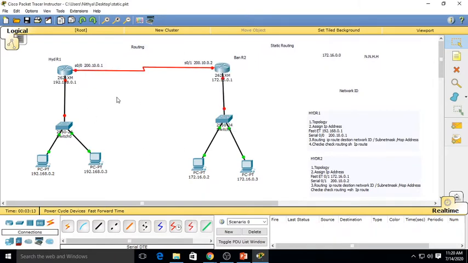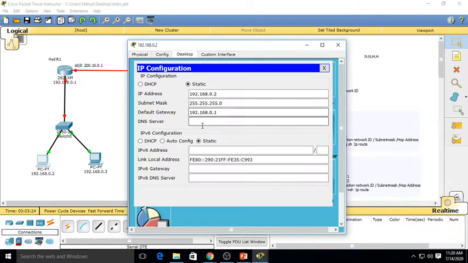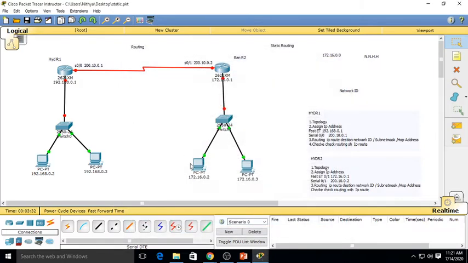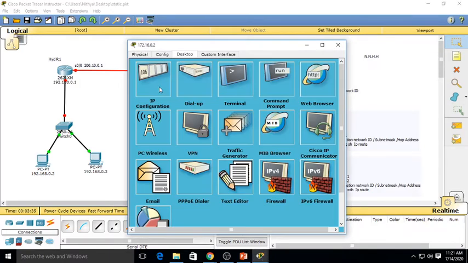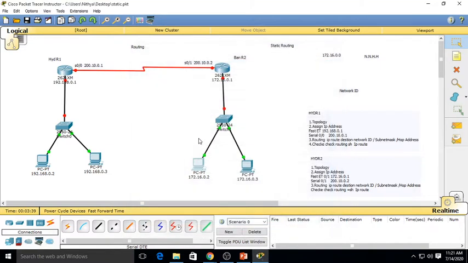Done. So now the first thing, I have taken a topology. The second task which I am going to do is assign IP addresses. Already I have assigned them to my computers. Hope you all know how to assign an IP address, and the default gateway is my fast Ethernet IP address. Done. So here also let me check my default gateway, 172.16.0.1, and this is the IP address of the computer.